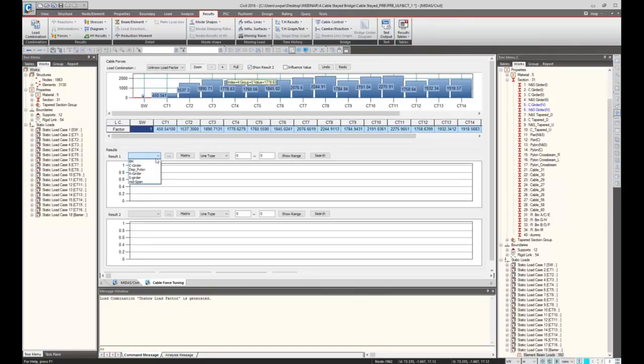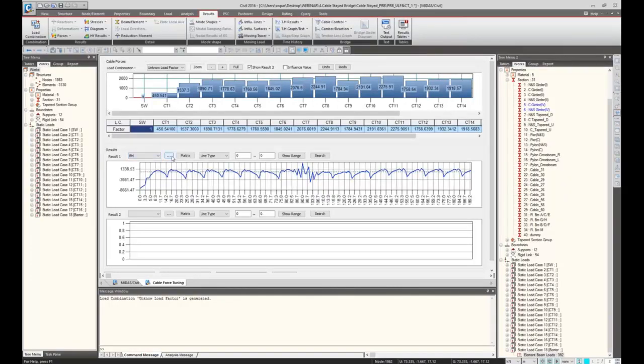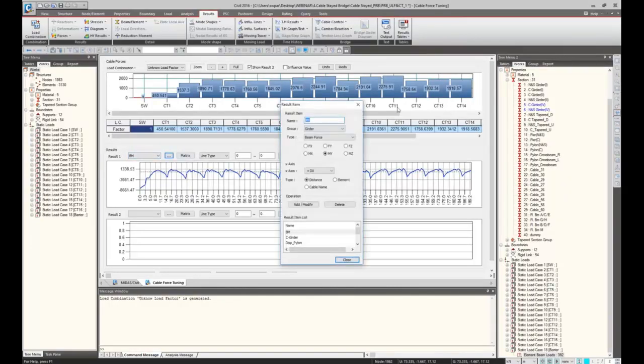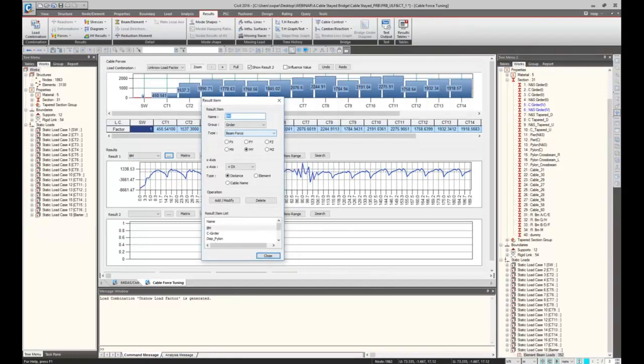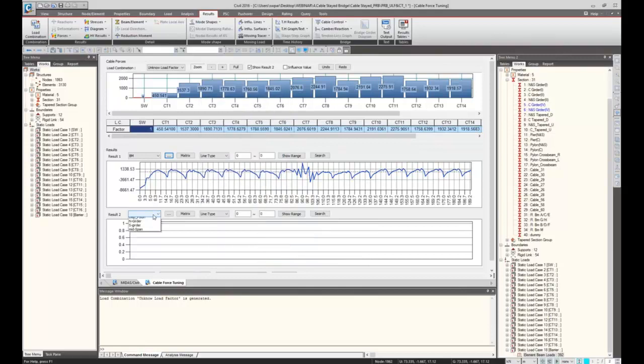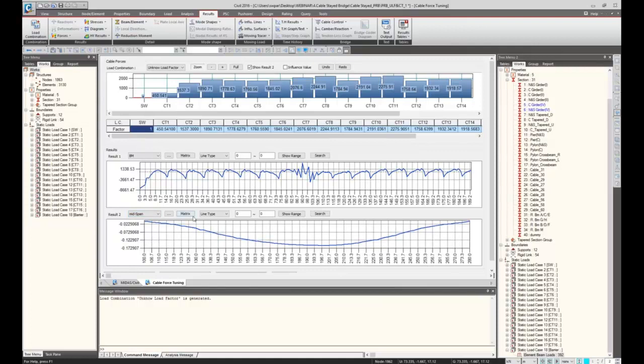The first thing is you can select the constraint. What types of constraint do you want to use? I just use the beam force, the moment values here, and go to result 2. I will use the displacement information for cable tuning here, right? So the first thing is I'm going to enter the lower bound and upper bound here. I will make this one the lower bound.